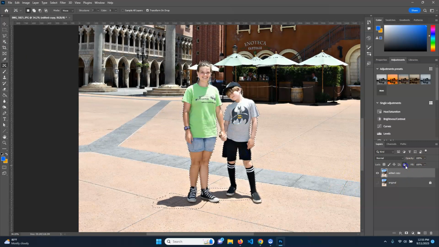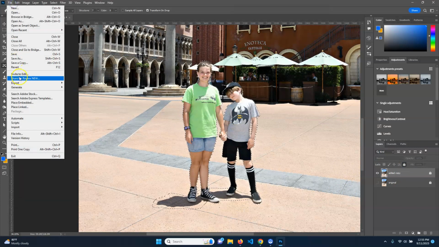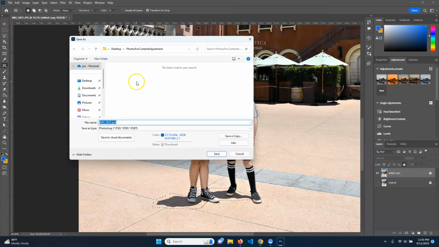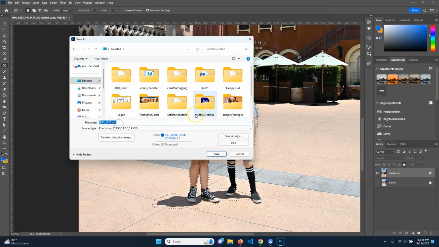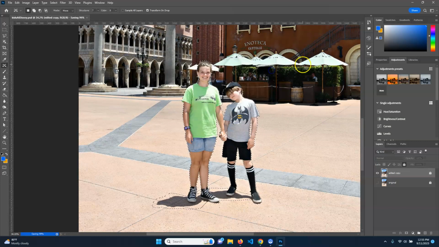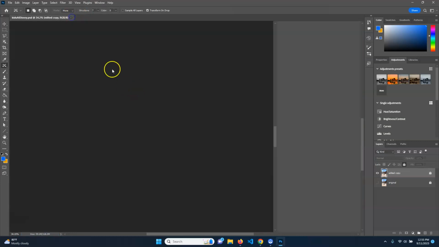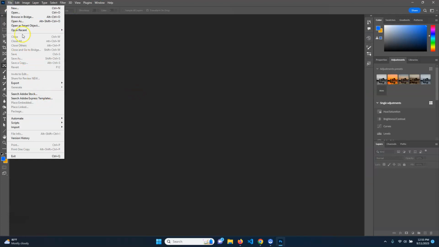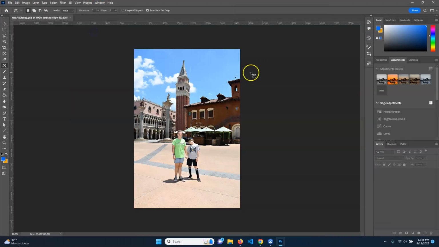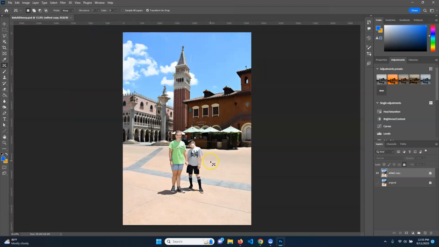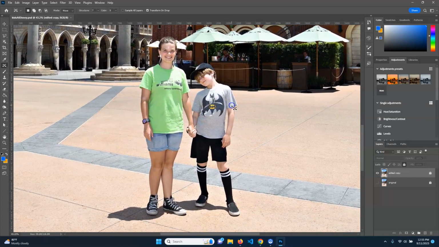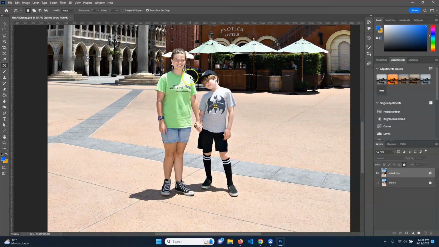Actually, we're going to lock this first. I'm going to do File, Save As. I'm just going to save it right to my desktop, and we'll just call this Kids at Disney. Okay, I'm going to close out of this and open that back up. File, Open Recent, Kids at Disney. All right, zoom in here. Now we're going to try and do this again and see if this works.